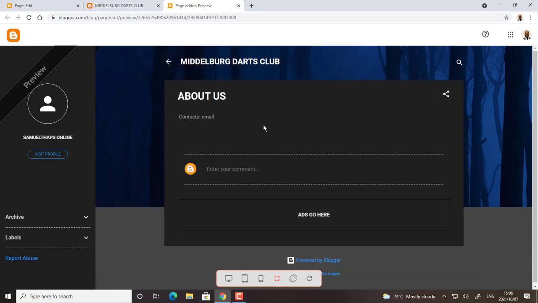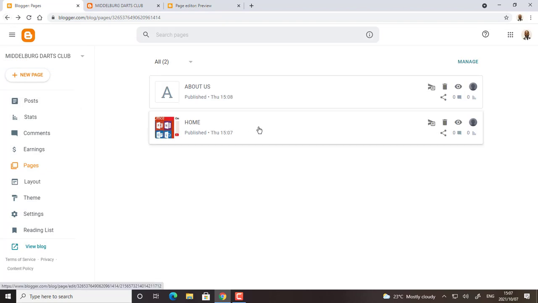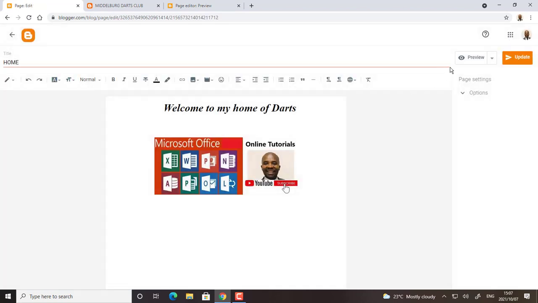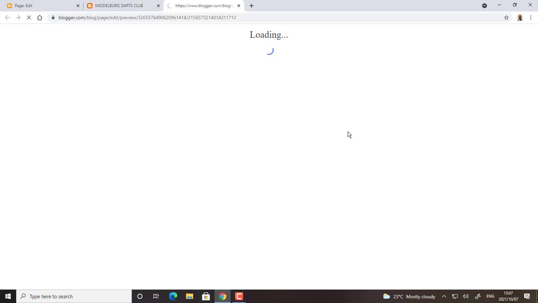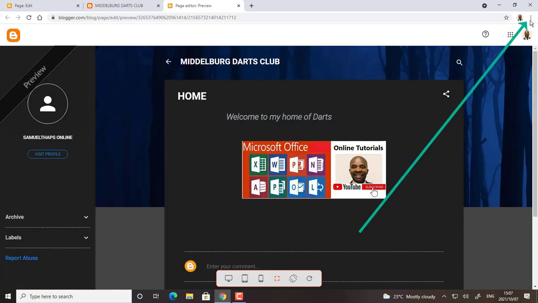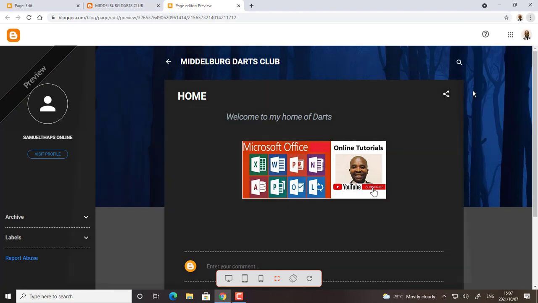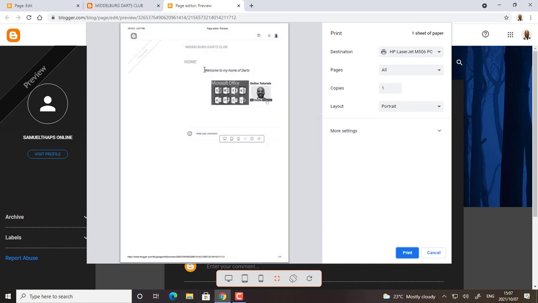So if you want to print the second page, you go again to your blog where you are editing your blog, and then you will see your other pages there. You click to open the page and preview your page. When your page is previewed, you go to the top right corner and click print. So it will load it so that you print this, and it will indicate that this page is a home page.